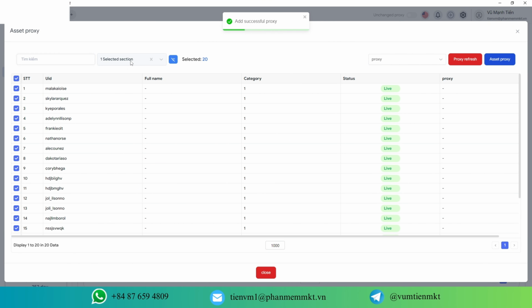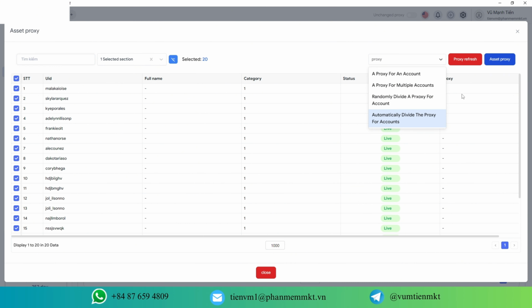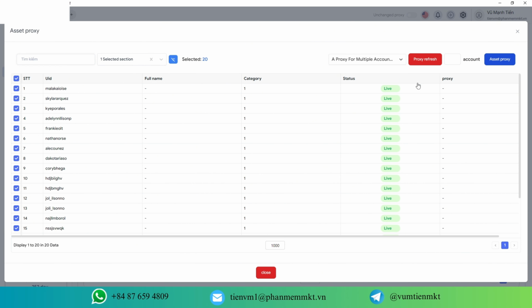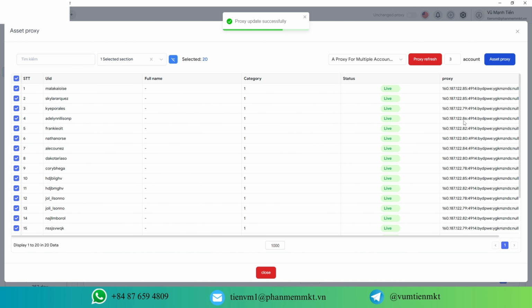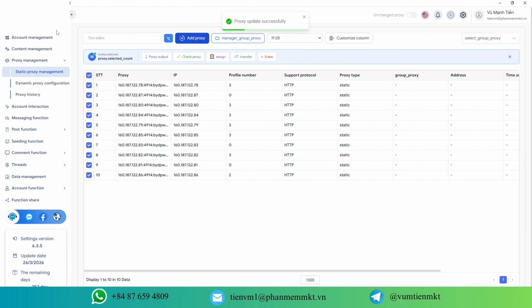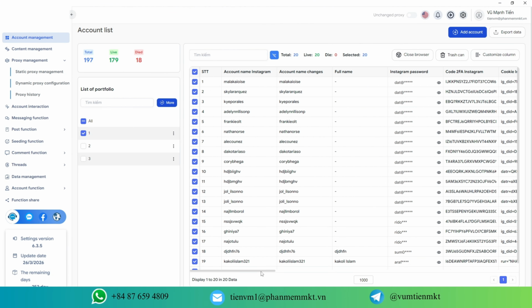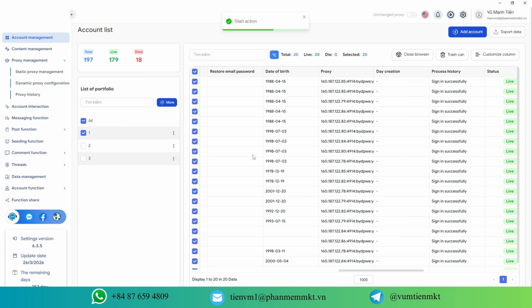Here, you have multiple options, one proxy per account or one proxy for multiple accounts. In this case, I'll assign one proxy to 3 accounts. Just select your account group, adjust the number of accounts you want, and click Assign Proxy. Finally, go back to Account Management. Select the accounts you've assigned proxies to, and open them to check if everything is working properly.